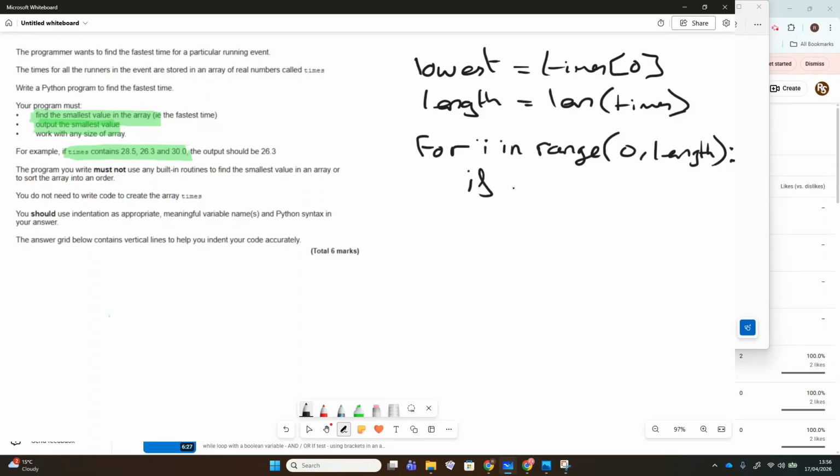And then we're going to say if times at i, and that's with the square brackets because we're looking for a location in the array. So if times at i is less than lowest, so that's less than the best number we've found so far, then we'll say lowest equals times at i.